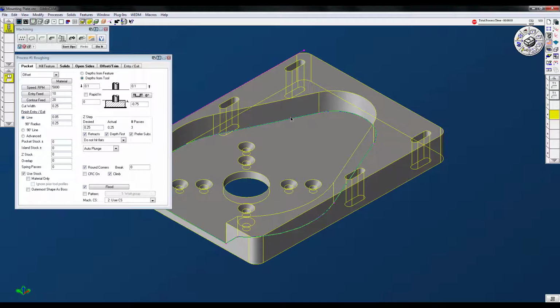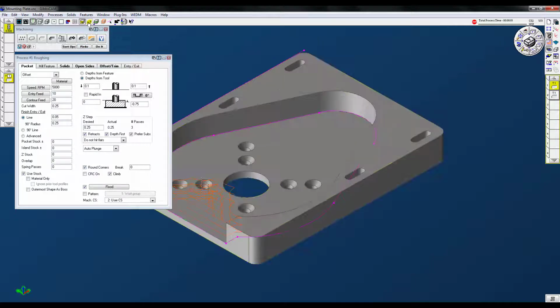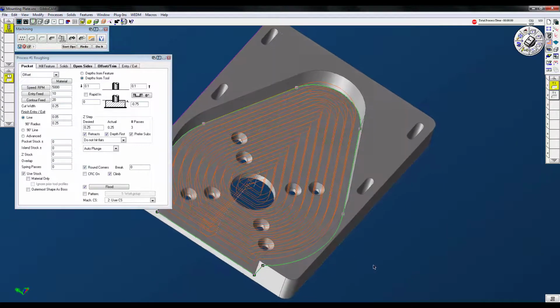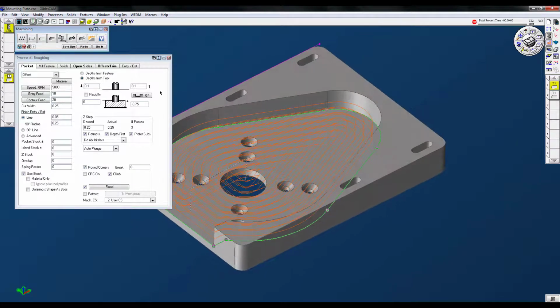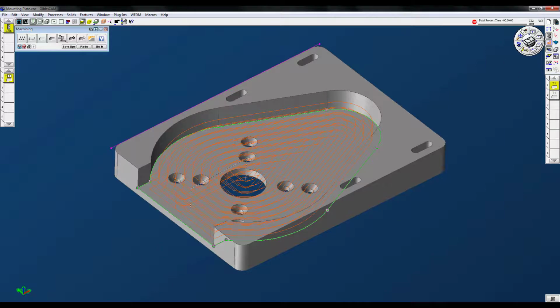Okay, so now I've extracted those edges, and I want to go ahead and come over here and say, you know what, now I want to redo it. Let me turn this off so we can see a little bit better. I'm just going to select that all the way around, and now I'm going to click redo. So it's going to redo that tool path inside of there.